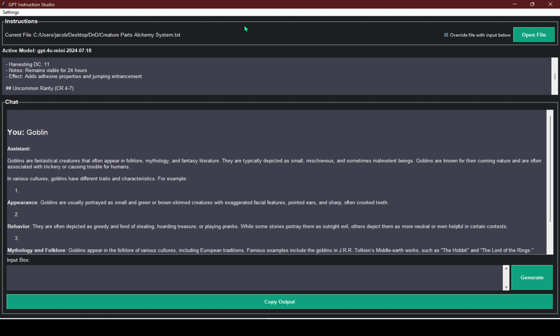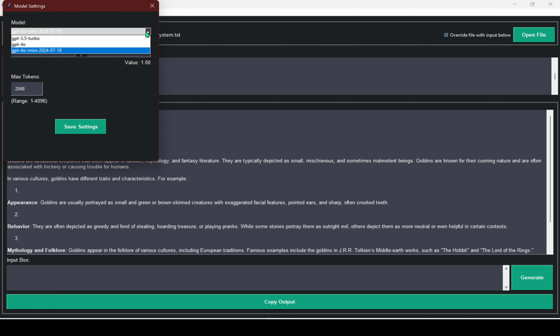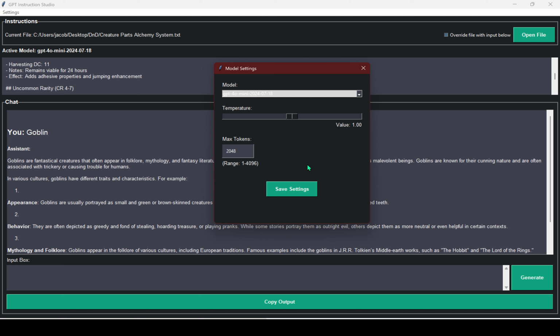Now, one final thing I'd like to show off is just the model settings here. So I have pre-built in a few models of OpenAI's GPT, so 4.0, 4.0 mini, and 3.5 turbo, as well as you can change the temperature and max token settings, which are saved in a JSON file, which is saved persisting through closing the app.